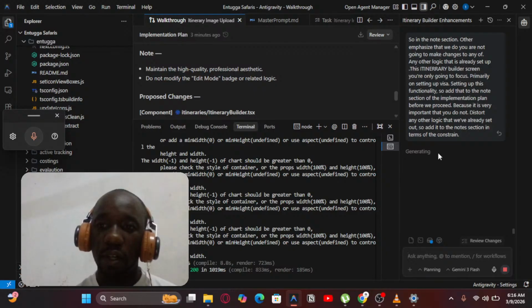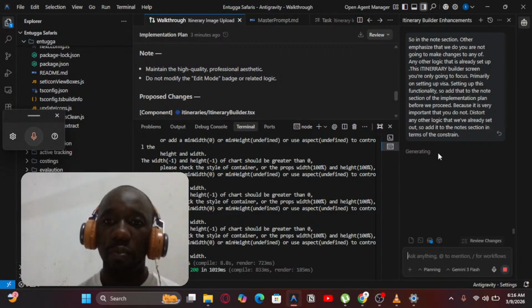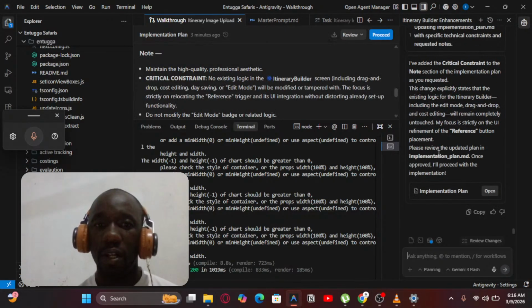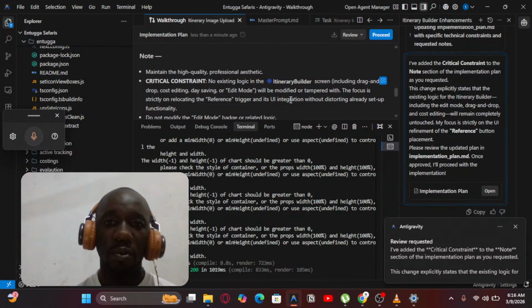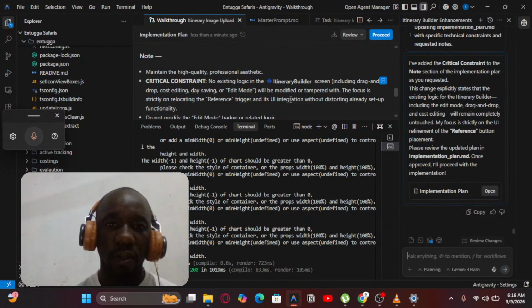Let's add something very small to the implementation plan, which is very important because I want it to be added. Yes, a critical constraint so that it does not really distort any other logic.